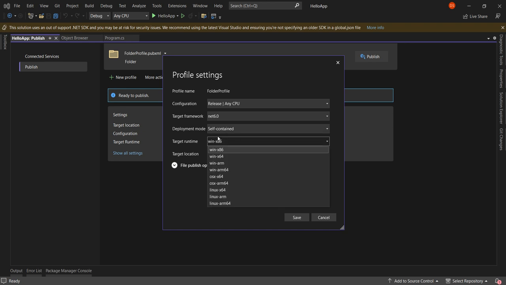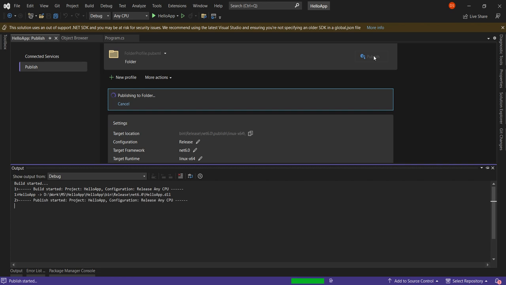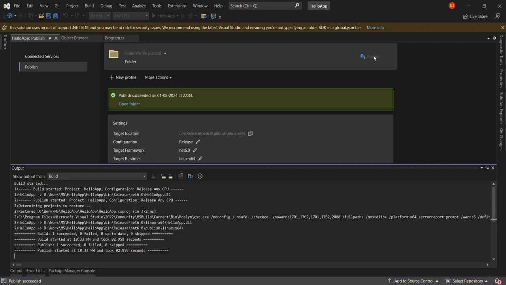And you can even do it for Windows if you don't want .NET Framework on your Windows machine. But for Linux, we need to select the Linux runtime. It's linux-x64, you can select it here and just save it. So it will publish to this path. Let's click publish. Cool. So the publish has succeeded.